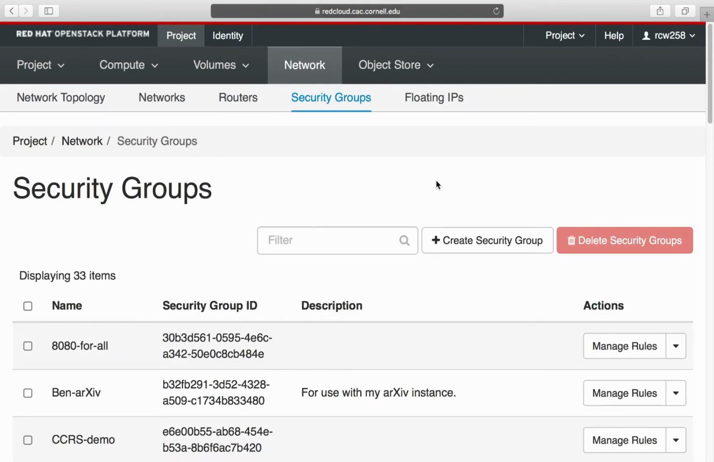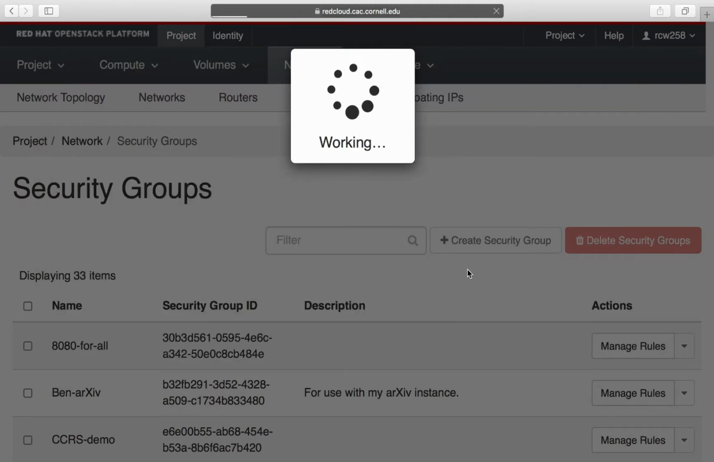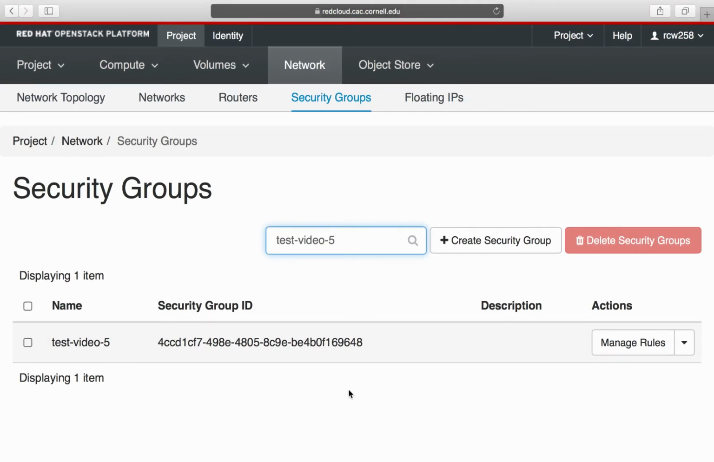From here, you're just going to click the Create Security Group button, and you can enter in a unique name. For this, we're going to go with Test Video 5. And you can optionally enter a description describing what your security group's for. We're not going to do that here, so we're just going to click Create Security Group. As you can see, we've just created a security group, but right now it just has default rules.